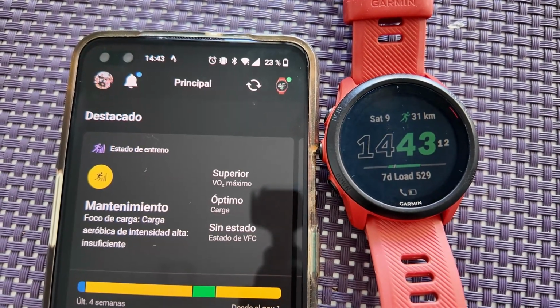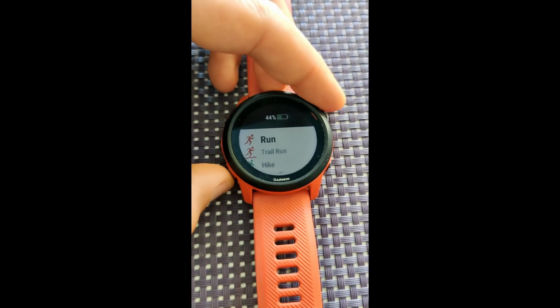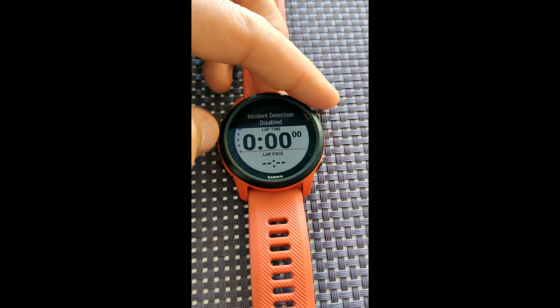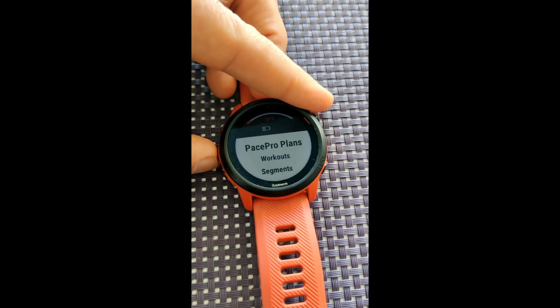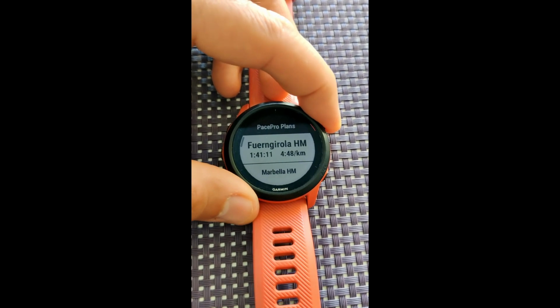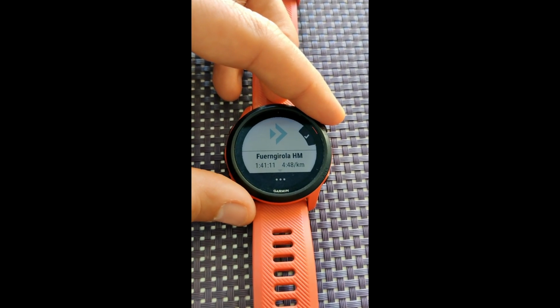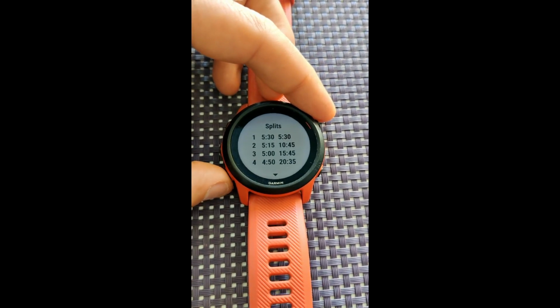And now, to double check, from experience, always double check. You start the run activity, then you go through the options. In the options, you open the workouts and so on, and you see Pace Pro plans. Pace Pro for Chirola, this is my half marathon I just planned. In this way, you can double check the splits, if everything is fine or if you've made a mistake.